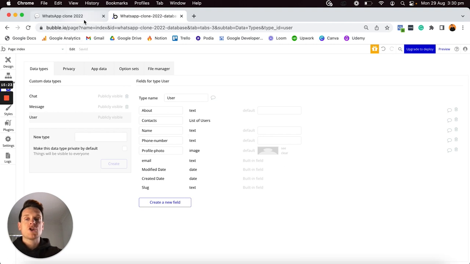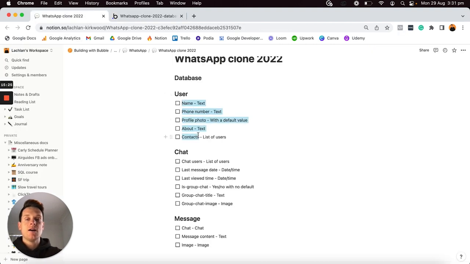What we can do is just jump back into our Notion checklist here. I'm going to highlight all of these data fields and choose to check those off. And now we can move down to our list of data fields that are going to be added within our chat data type. So within every single chat that is created in our database, I'd like to store a list of users within that. So going back to my example before, if you and I were wanting to talk within our WhatsApp clone today, I would need to store a list of users within that specific chat. And that list of users would contain both yourself and I.